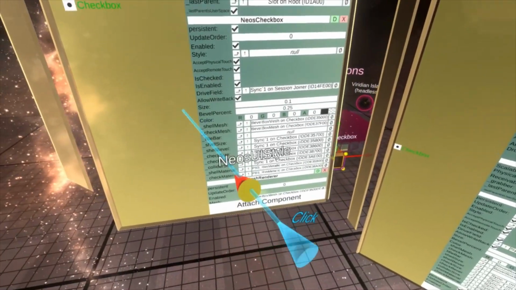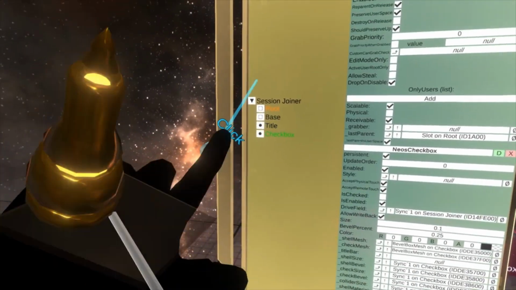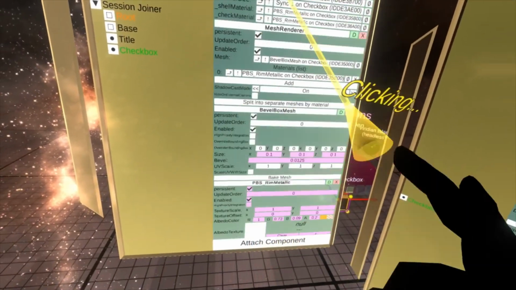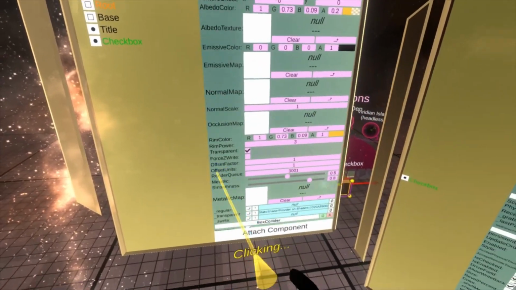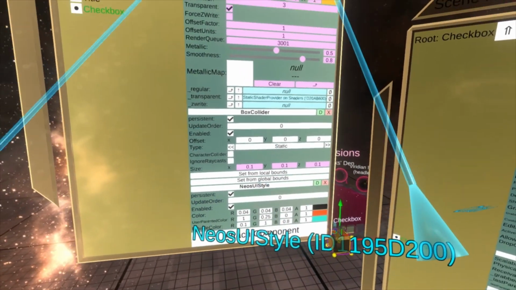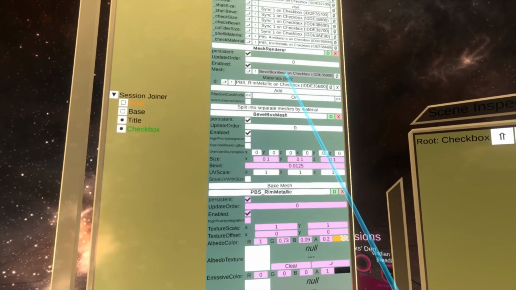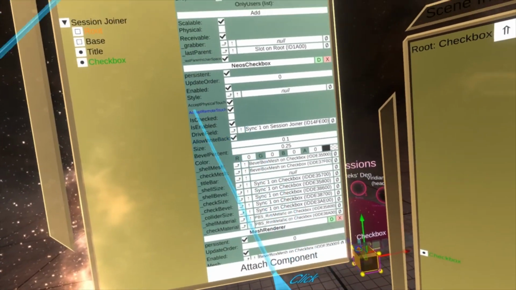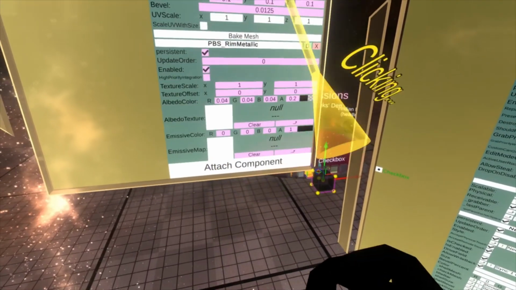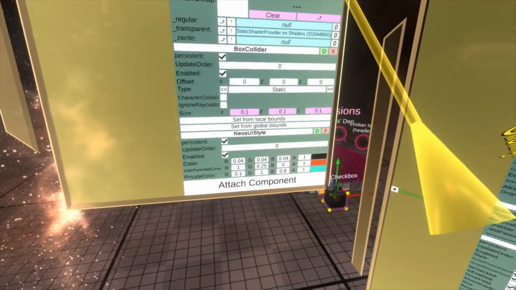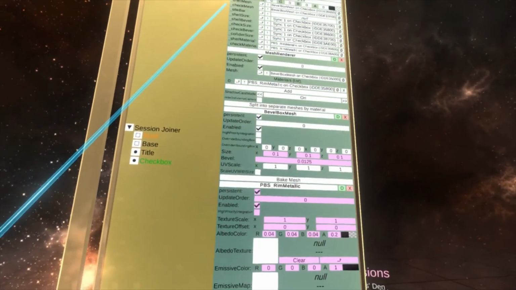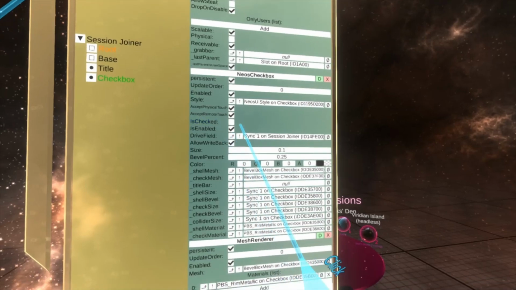So with Neos UI style added to the checkbox, you can then change the color of it. I'll do a more general tutorial on how I manage the UI and colors of the various UI you see in the world here, but essentially if you grab the Neos UI style and drop it into the style property of most Neos UI stuff, it will enable you to edit it a little bit. So now that that's in, and I think I set dry field. Did I set dry field? I did set dry field.